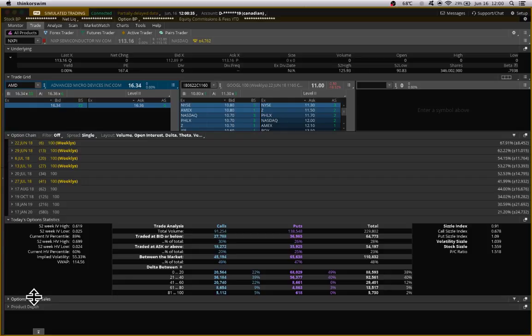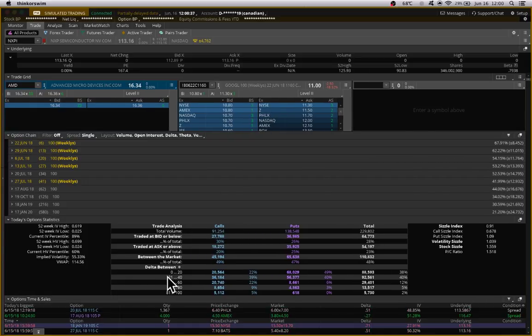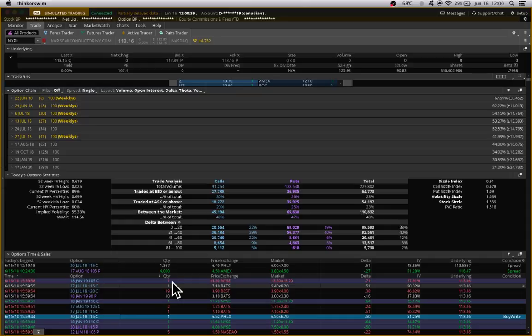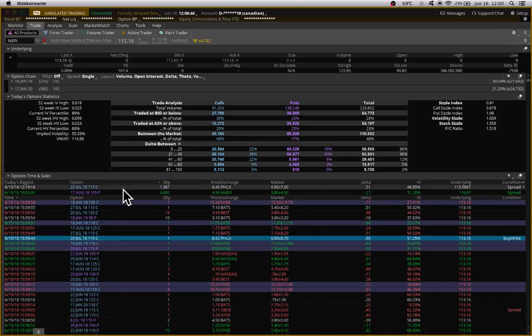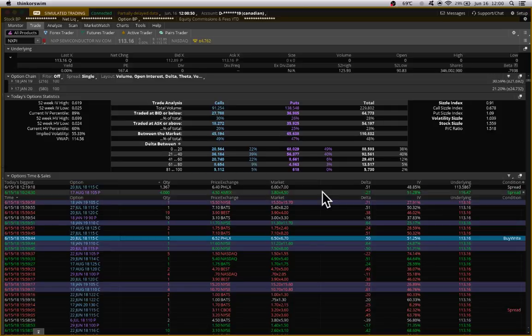And you can scroll down further and you can see the option times and sales. This will give you basically the level 2 to the option chain. You can sort by quantity, which I always come in here and do to see the biggest orders because they're really important. So, it's going to take time for you guys to figure out what's important and what's not.